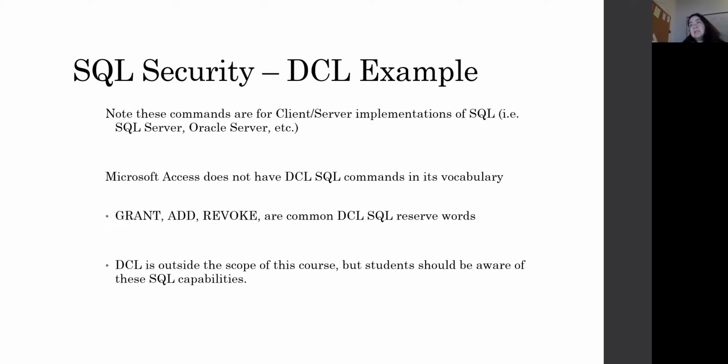So DCL is our security language stuff. This is where we're going to be giving access or revoking access to Access. So this is where you're going to be actually restricting users from doing stuff. So just know that it's possible, but it's beyond the scope of what we can do in this class.